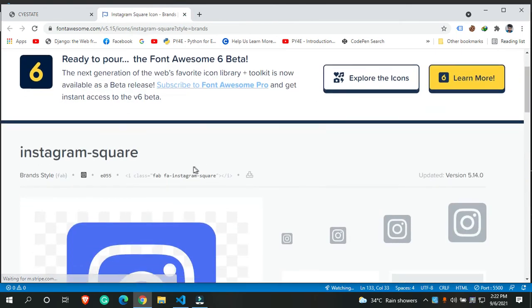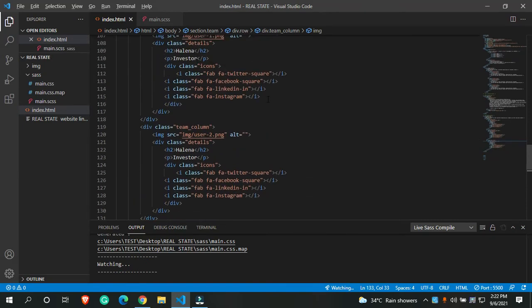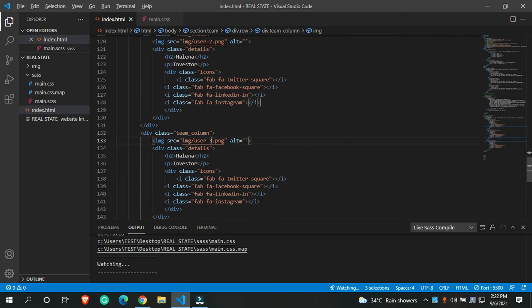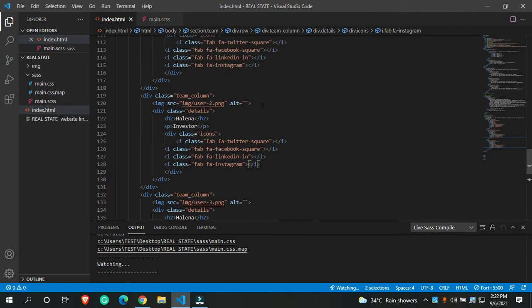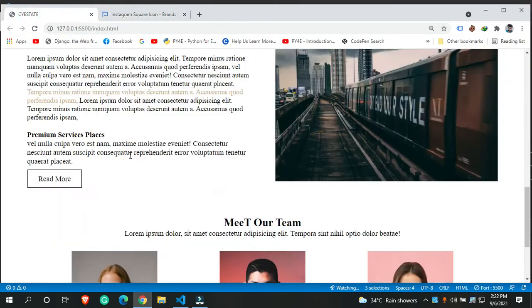So copy it and paste it. I wanted to paste it over here as well, over here, 3 times. Okay, 1 2 and 3. So let me remove it and just paste it. And now we will have this icon as well. So yeah, that's it.